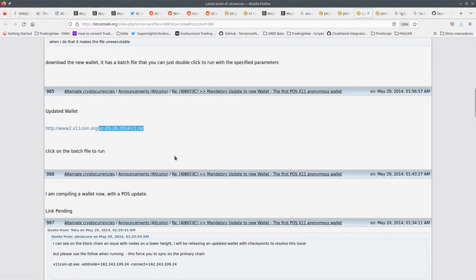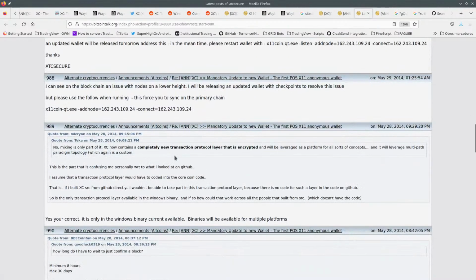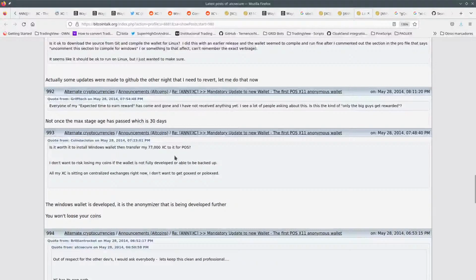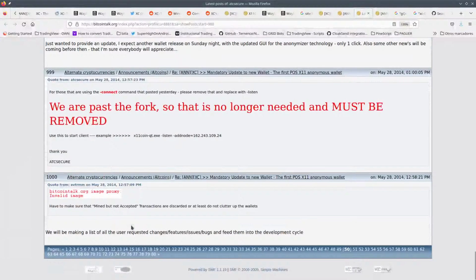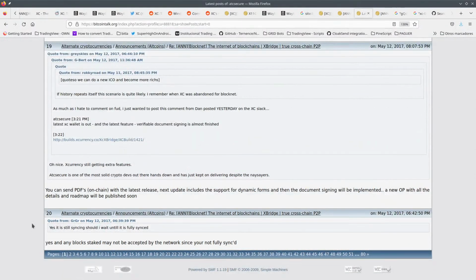Profile show posts. We don't know who this guy is anyway. We are past the fork, so that must be removed. Okay. We don't know who this profile is, unless it's shown somewhere.